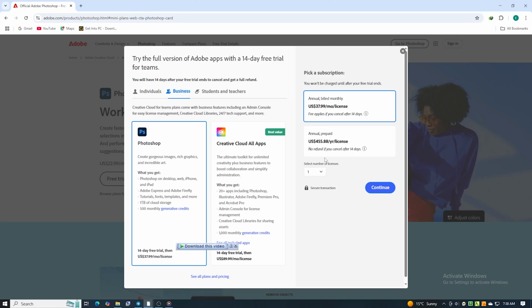Now, choose the payment plan that suits you. If you prefer flexibility, go with the monthly plan. You can cancel at any time. If you know you'll be using Photoshop long-term, the yearly plan saves you more each month.